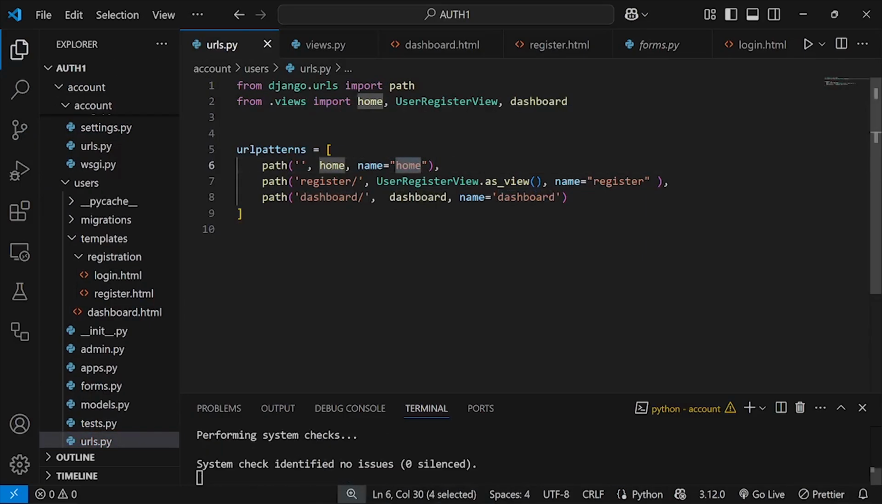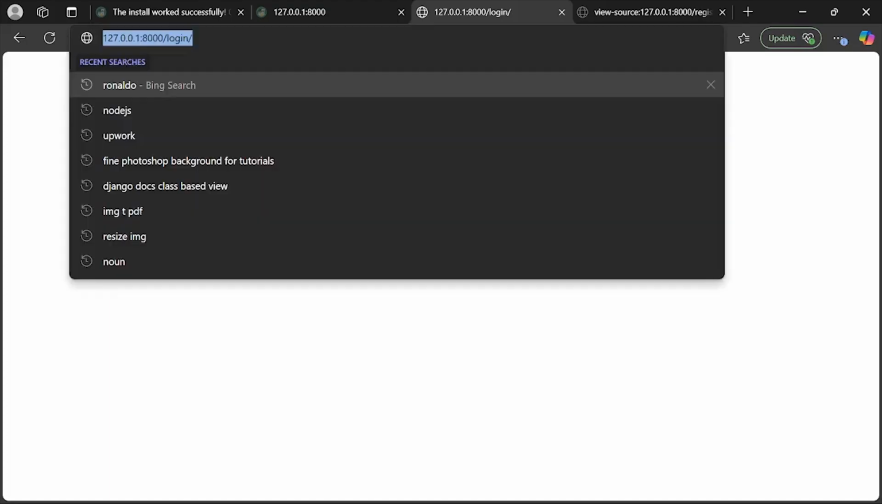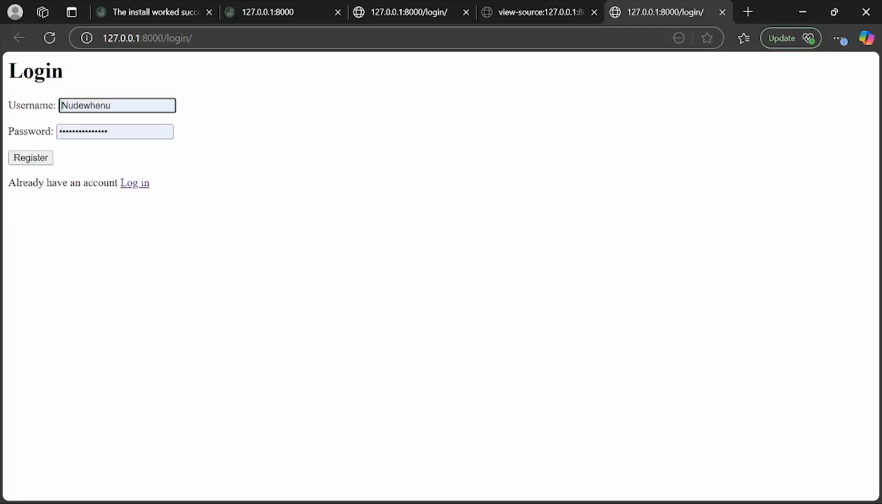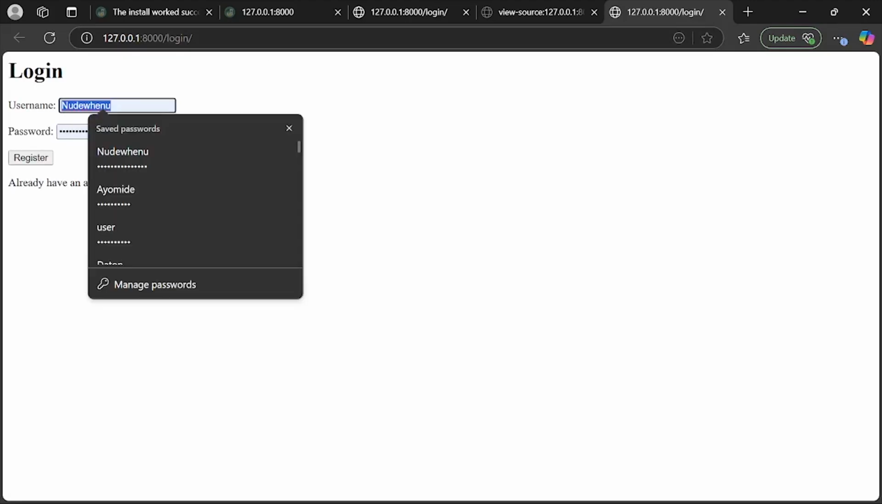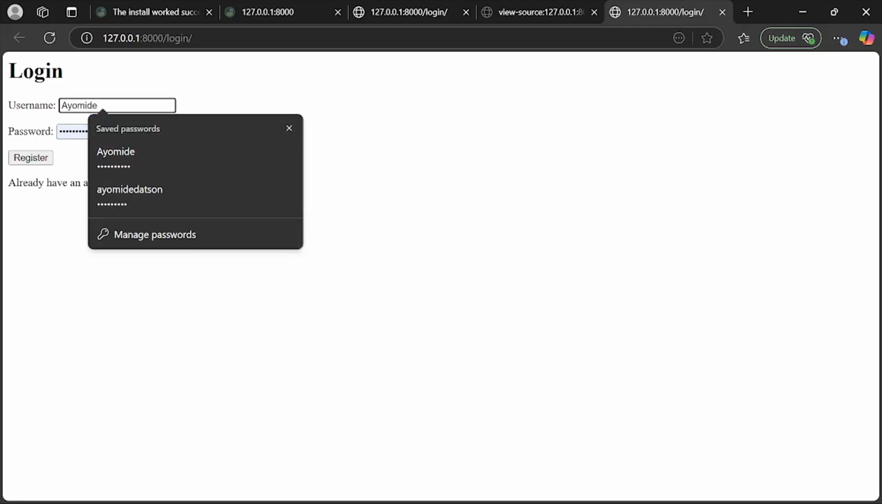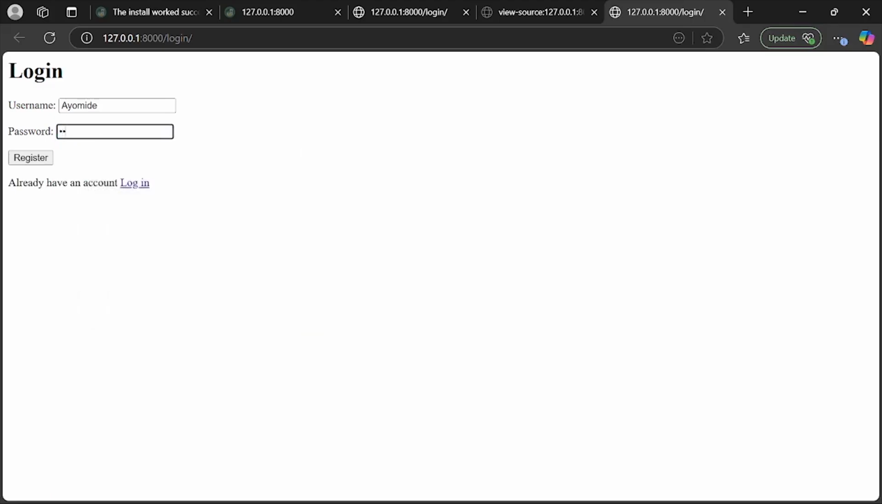So let's test everything. If I go back to the browser now and refresh, we have registered before. Let me refresh this page. So it's loading. So now we have this username and password. The username I used, I think, is my Ayomide like this, and the password that I use, let me input my password. So input your password as well. And okay, this place that says register, let's change it to login.